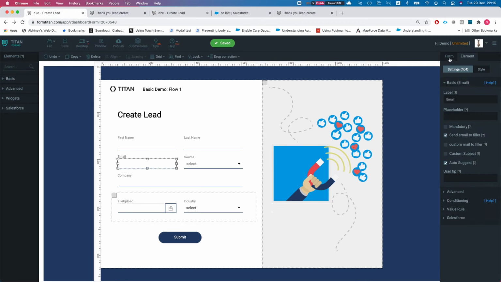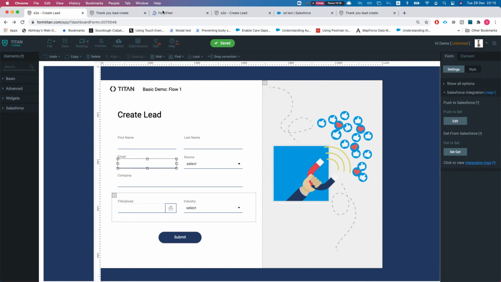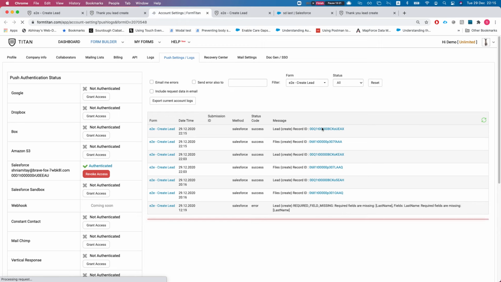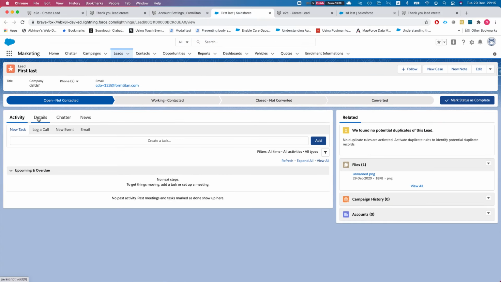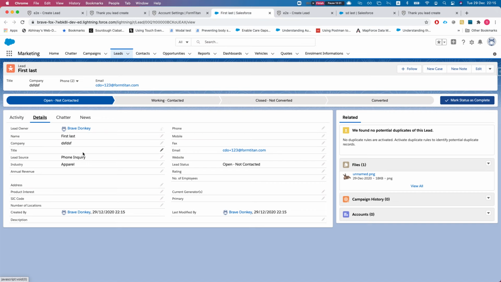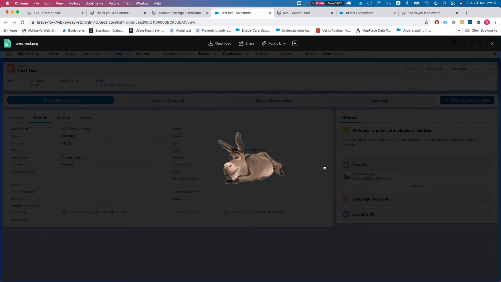And let me take you to the integration logs so that we will see everything that happened. So we can see that we have a lead created and a file created, just like we wanted. And if we take a look at the lead, we will see that we have all of our fields mapped, and we also have our image shown.